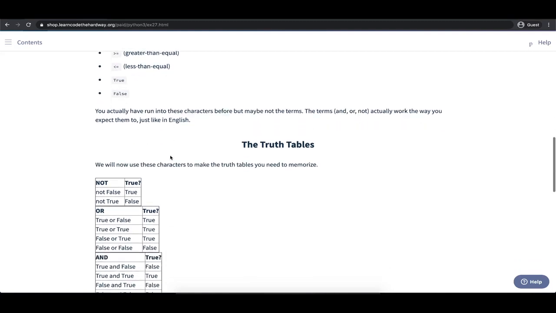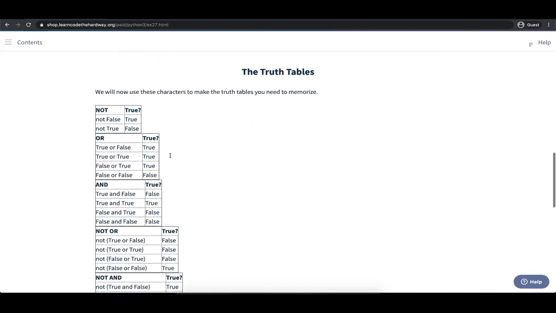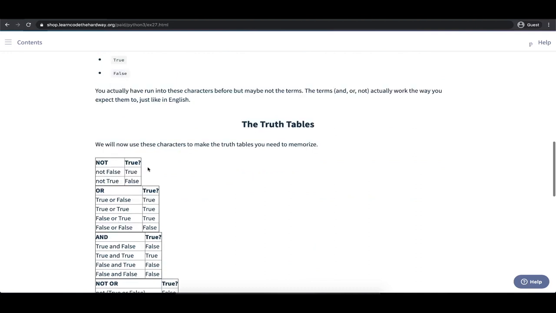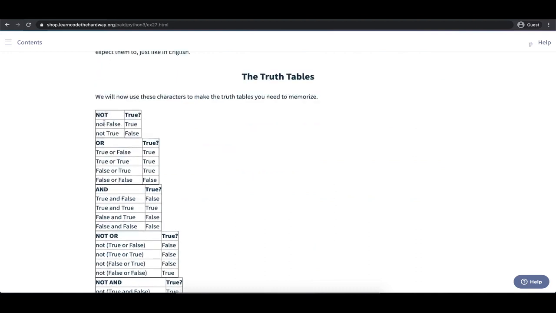In order to understand that a bit better, we can take a look at different truth tables where we can figure out if a statement is true or if it's not true. Here we can see again not, or and, some of the keywords which we saw before. And we can then see what the result would be. If we say something is not false, then that would be the opposite of false, so it would be true. If something is not true, then it would be the opposite of true, so it would be false.